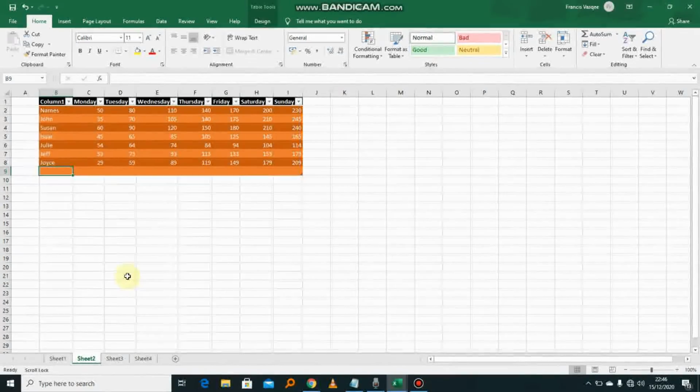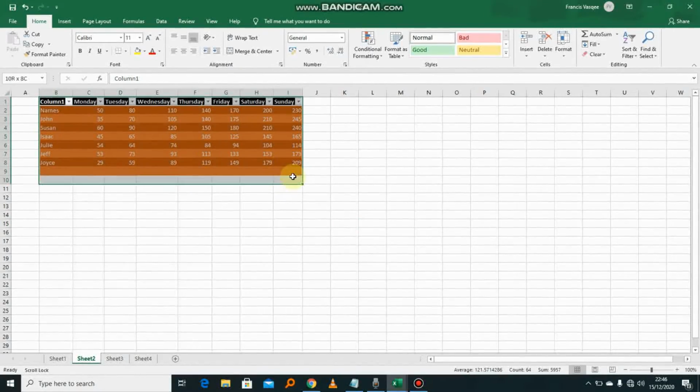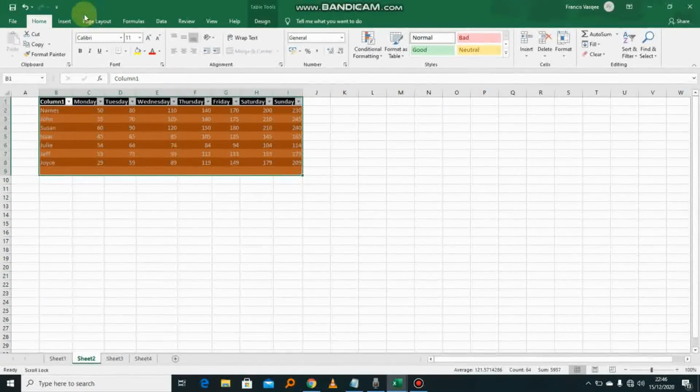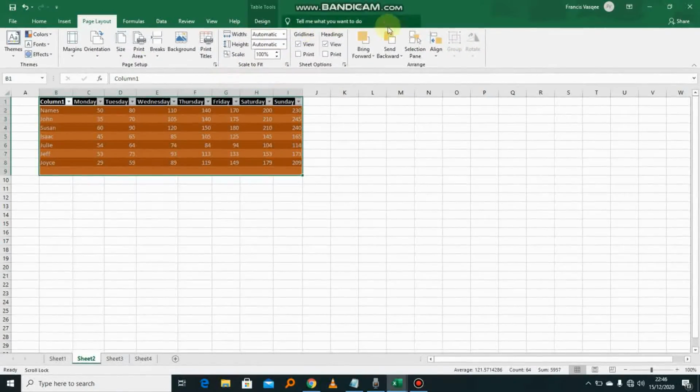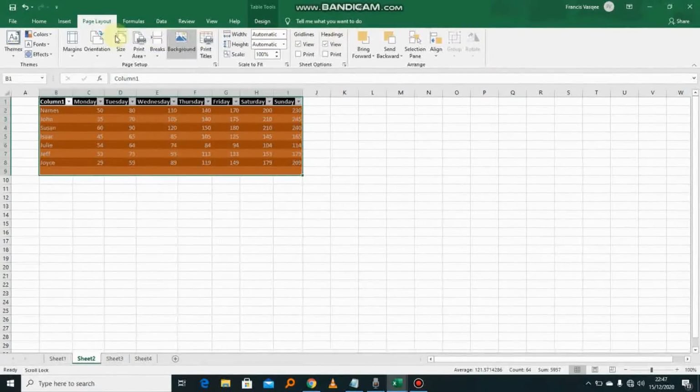There are quite a number of table formatting options that you can always use. As we have said, you can always select it first, and then you can go to the layout and look at a few formatting options. You can change colors, you can change font, you can change effects and a few things. You can always put a background. So this is just what happens with the tables.